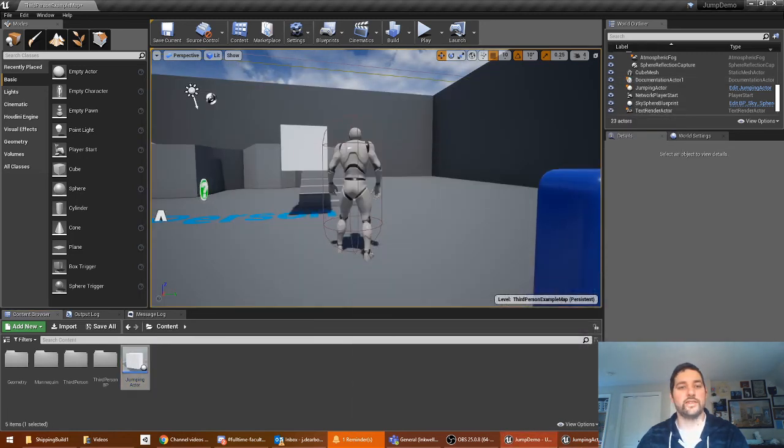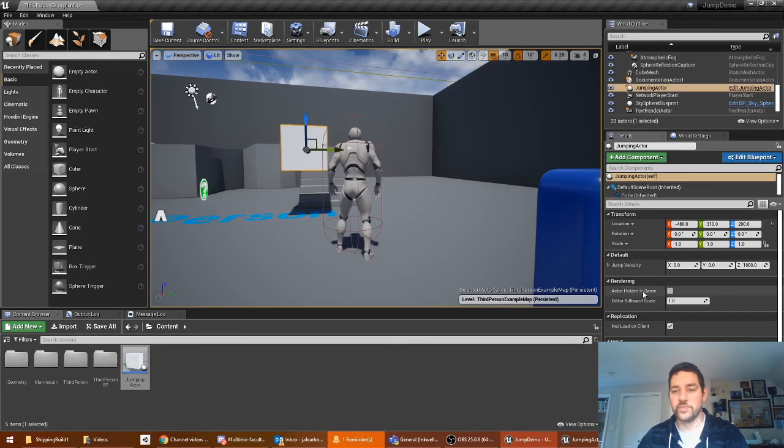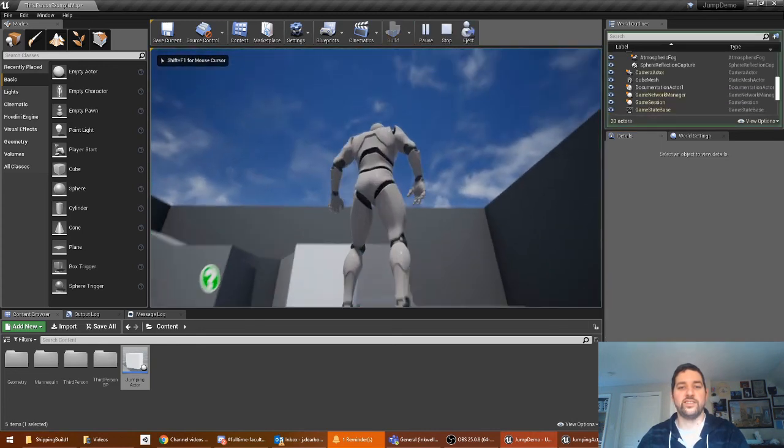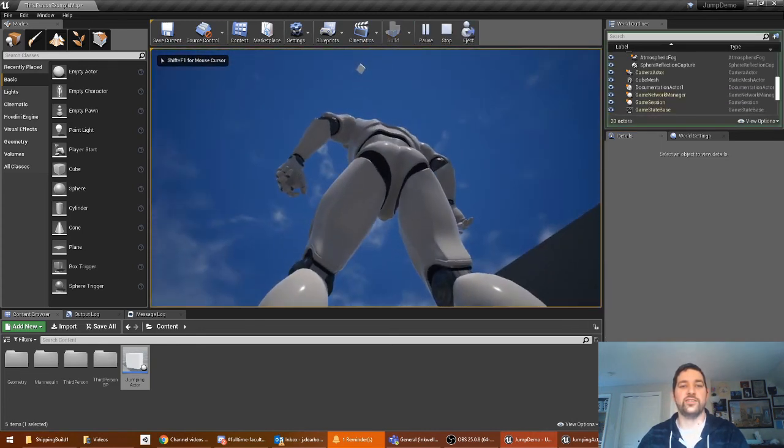And then when I select my object, in the default section here, there's now a jump velocity. So I could change this. Let's try 3,000. There it goes.